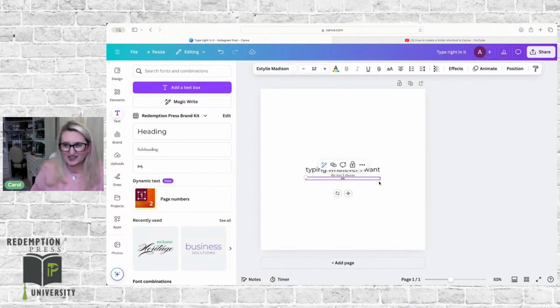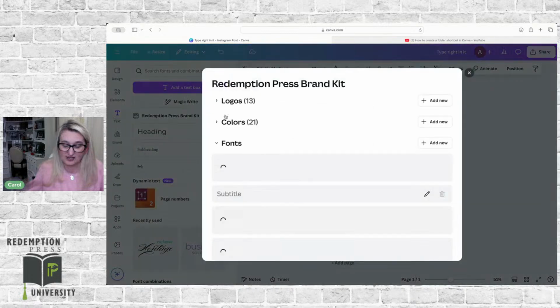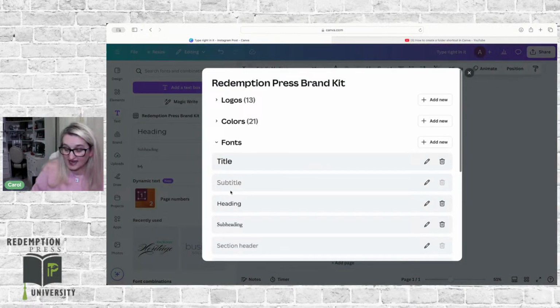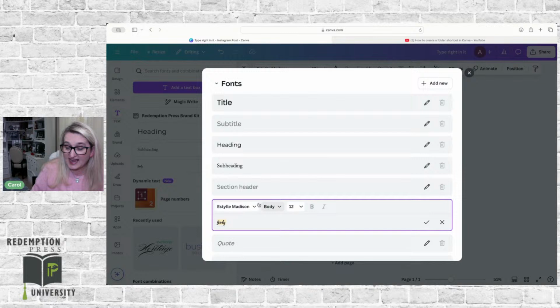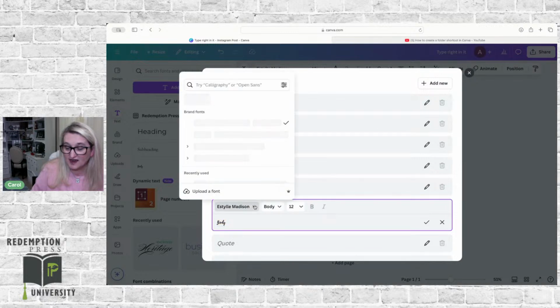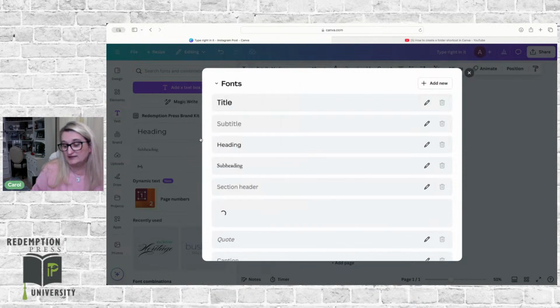Now, I actually don't like this body text. I think it's too small, and it's too scripty. And so what I'm going to do, I'm going to edit my brand kit. And so if you have these boxes, and they're the ones that you choose to actually do your text, you can go to edit. And when you go to edit, you look at the fonts. And so down here where it says body, I'm going to click on the little pencil because I'm going to edit that text.